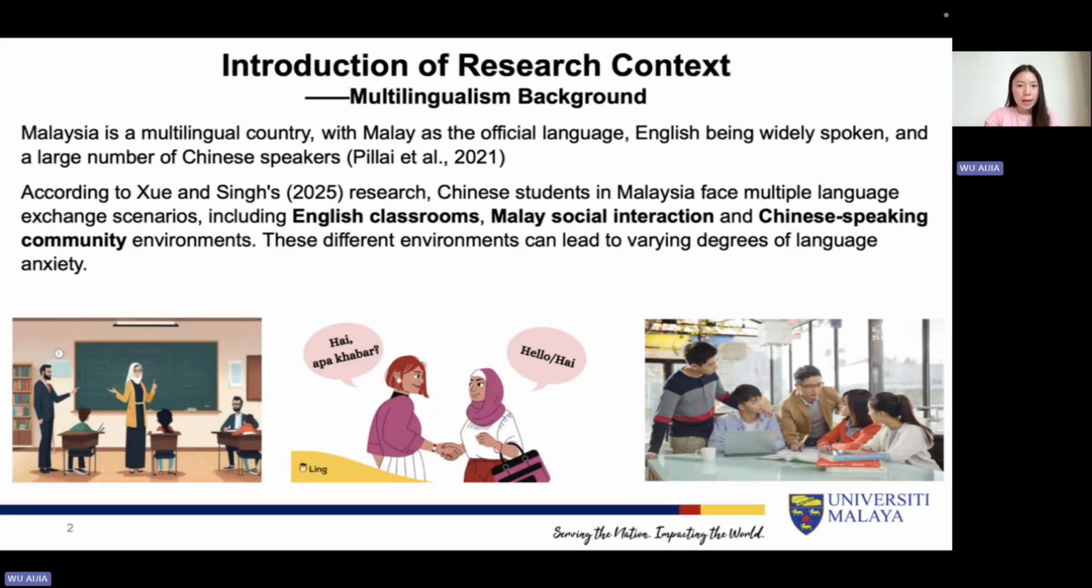My name is AIJIA, so in my part, I will first introduce the research context. As we all know, Malaysia is a multilingual country, with Malay as the official language, English being widely spoken, and a large number of Chinese speakers. According to Xie and Xing's research, Chinese students in Malaysia face multiple language exchange scenarios, including English classrooms, Malay social interaction, and Chinese-speaking community. These different environments can lead to varying degrees of language anxiety.